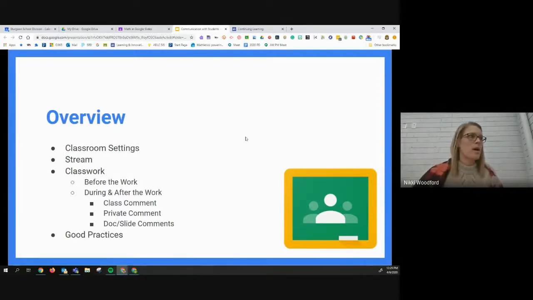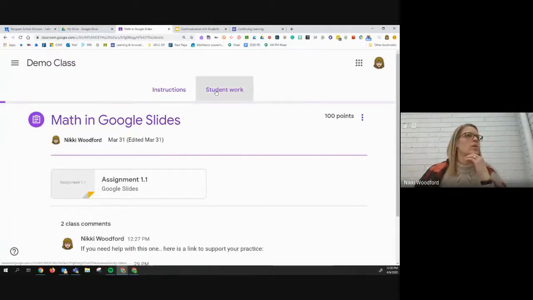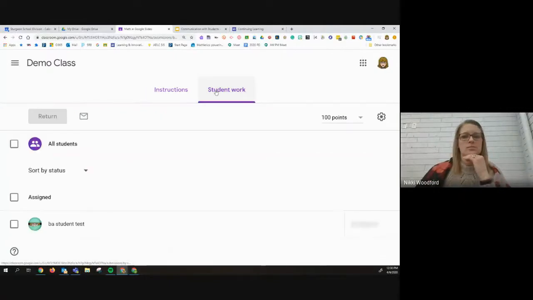Now we're going to go to a private comment. So again, this is during the work or after the work. And I just got an email notification saying that the student made a comment on the assignment. So you do get a notification as well. Okay, so now I'm going to go into, sorry, my view is just so large that here we go. I'm going to go into the student work side.